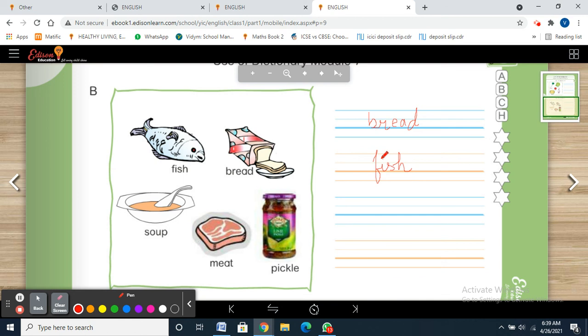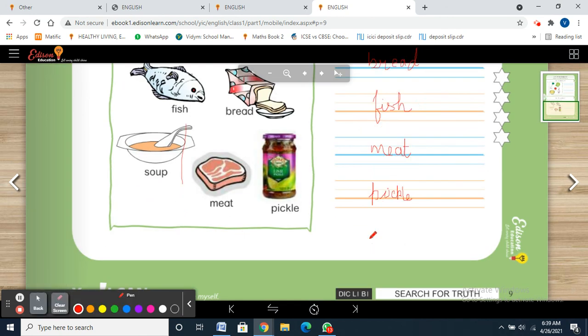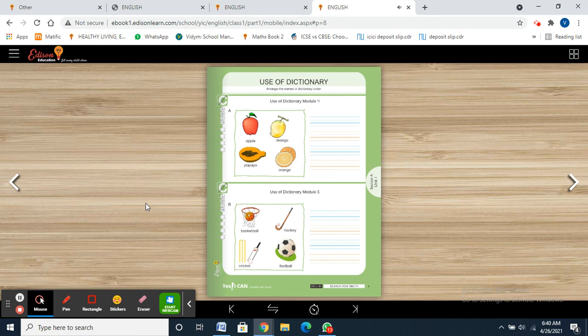Then going through the alphabet to M, meat. Then P, pickle. And then the last one, soup. S, O, U, P. There is no line for soup, so you will write it here, or you can make a line with the help of a scale and write soup on it. Okay, so in this way you're going to do your page number 8 and 9.